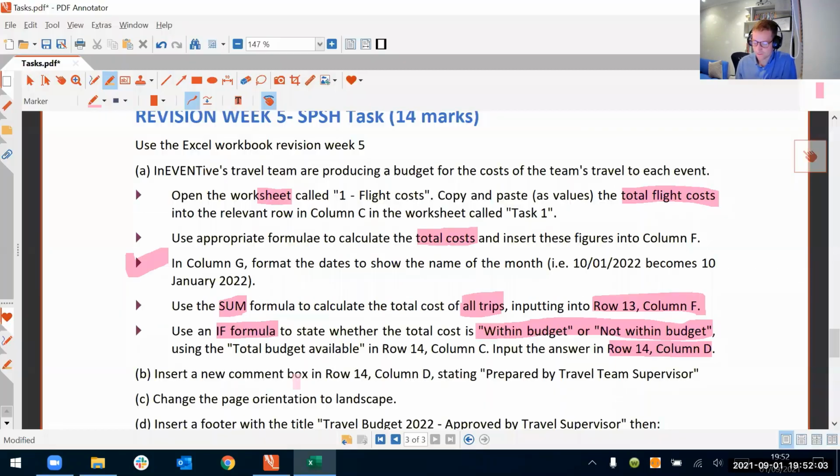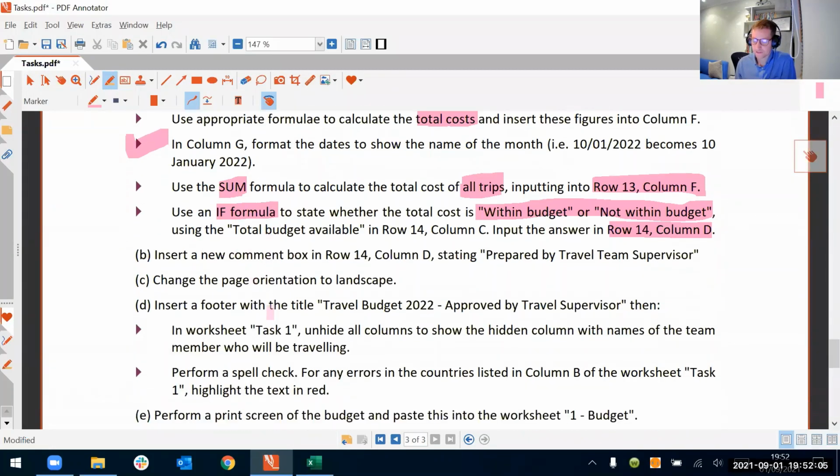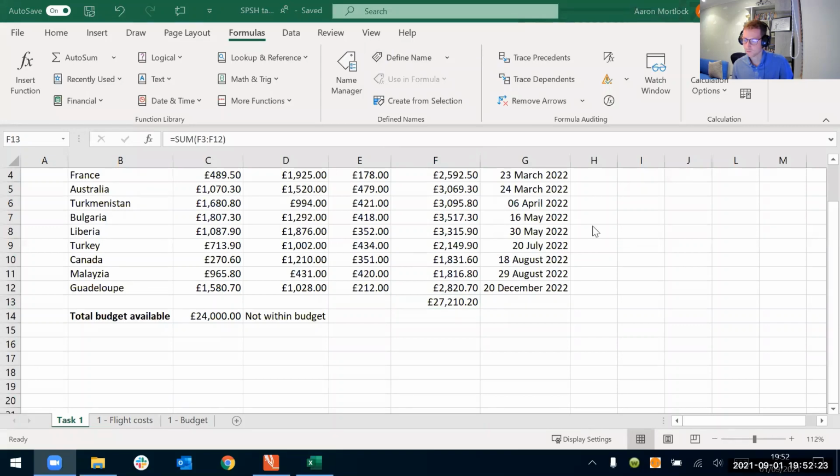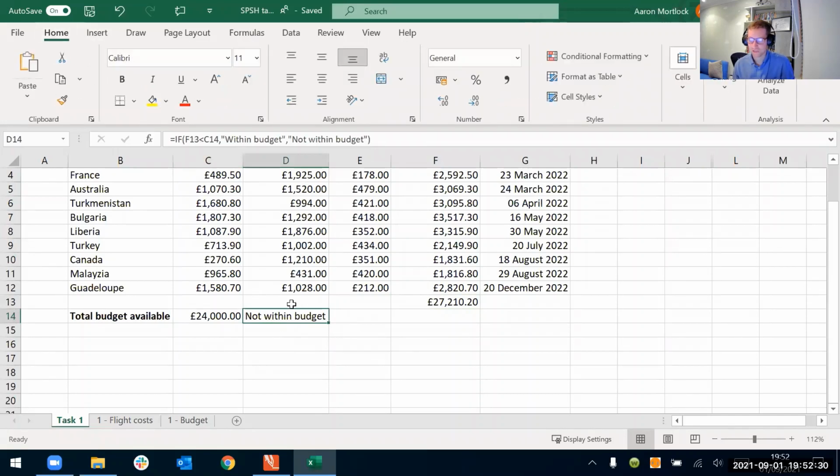Good. Right. So next up, insert a new comment box into row 14, column D, saying prepared by the travel team's supervisor, right? So I'm just going to be lazy and quick, stating prepared by the supervisor. So go into this. Oh, it's exam, my friends. There you go. Right. If only, right? If only. Okay.